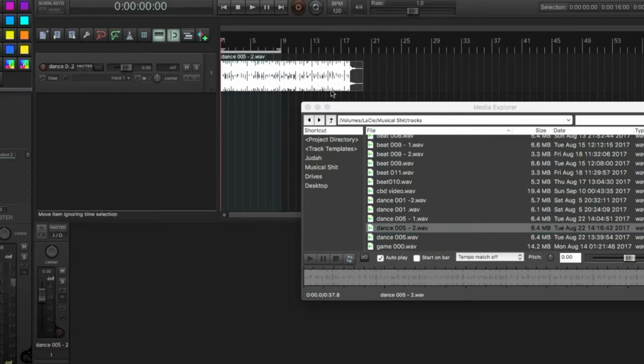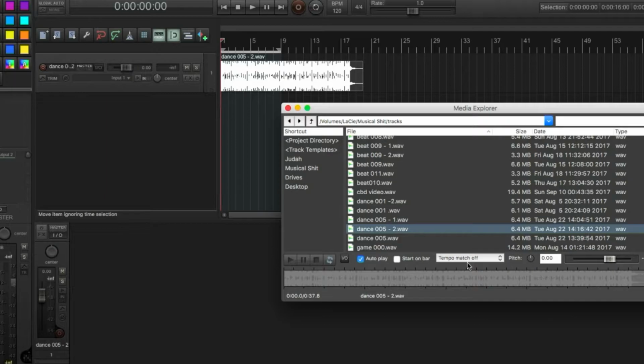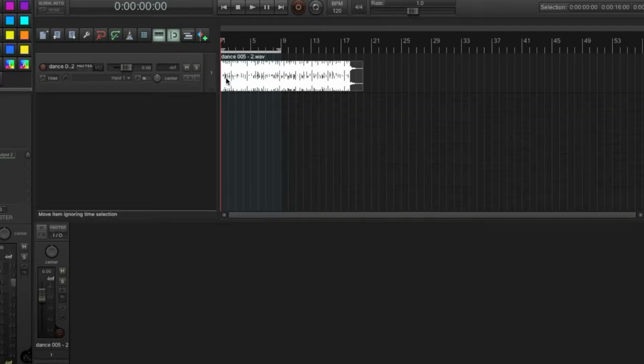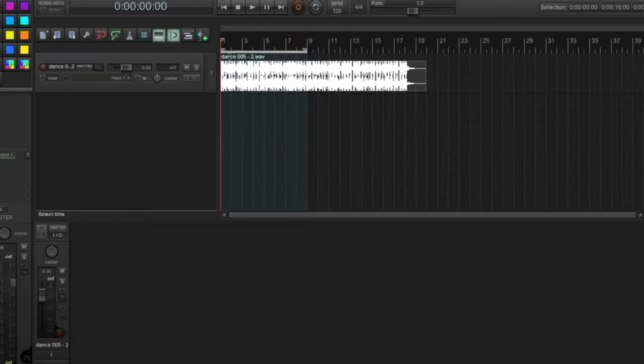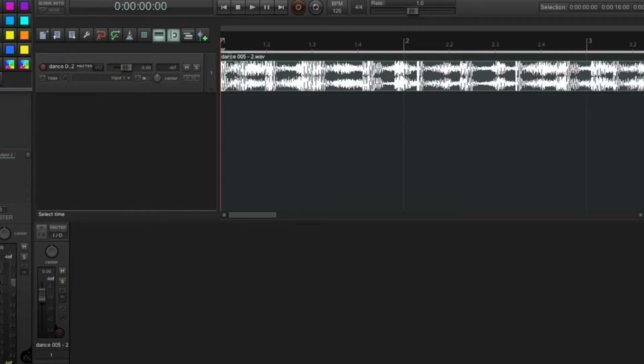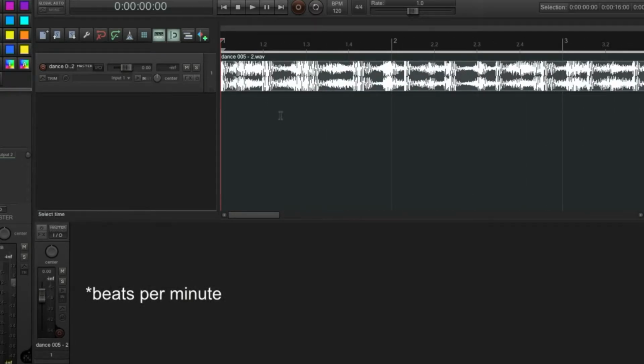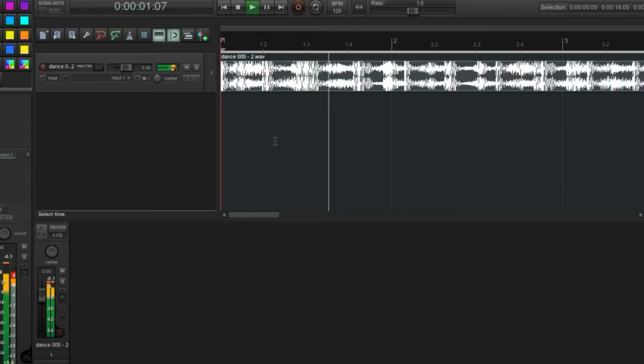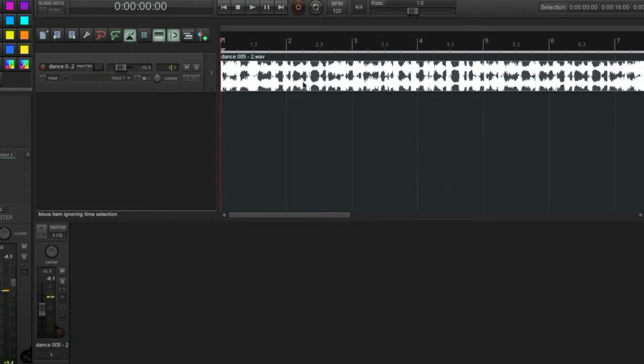First things first, make sure you import your track and have tempo match off, because we need the full-on track. So this track is most likely not 120 beats per measure. Let's just play it and I can see. Yep, if I play my metronome next to it, you'll hear it. As you can hear, it's definitely off beat. It's not syncing up at all, even though it is starting properly on the beat.